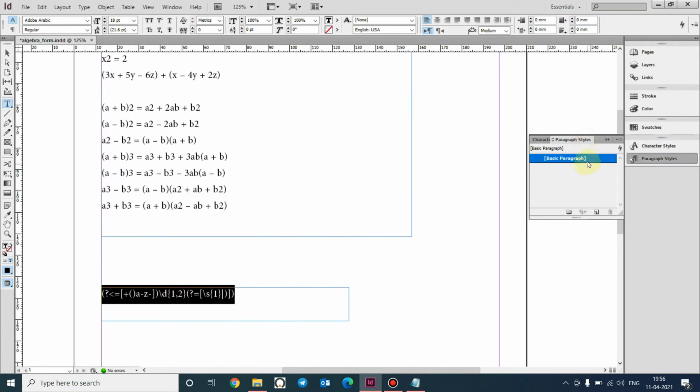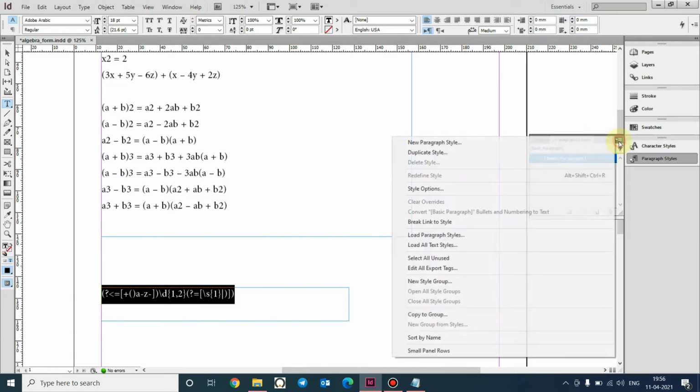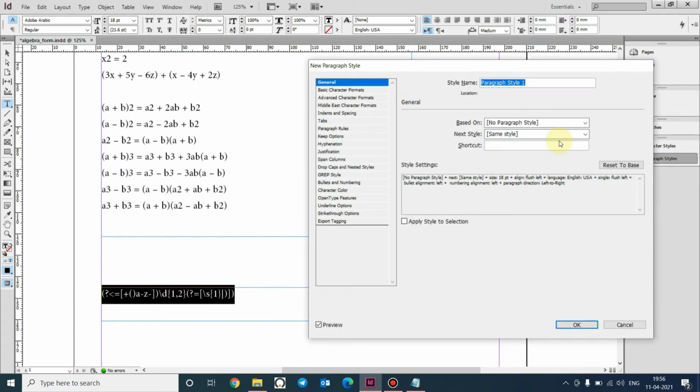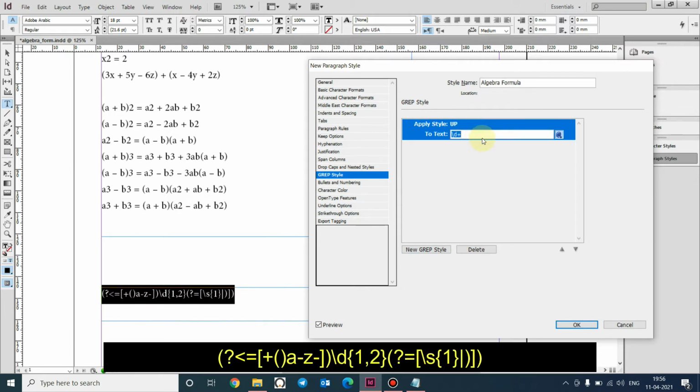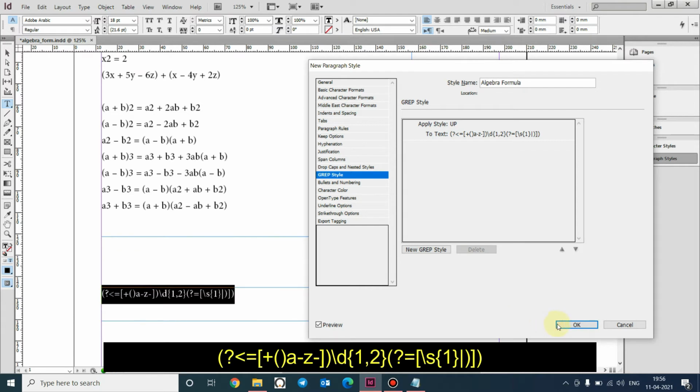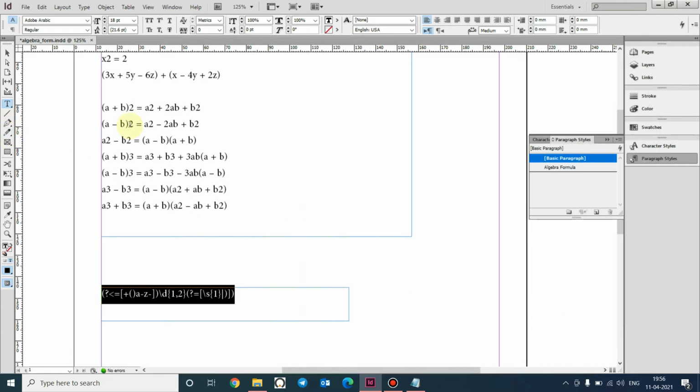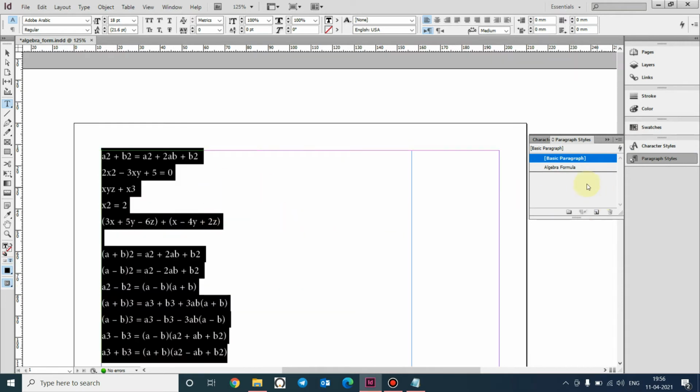Now I will create a paragraph style and name it as algebra formula and click on a grep style, click on new grep style, apply the style up and paste the code here and click on OK. Now I will apply the algebra formula to this paragraph.